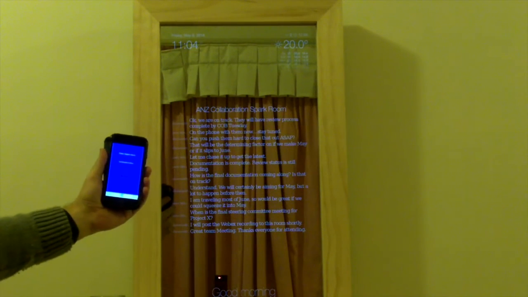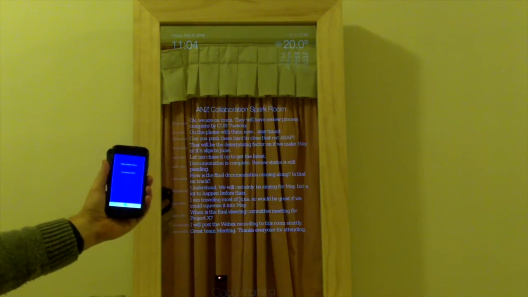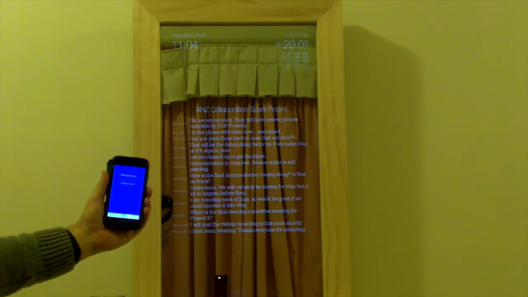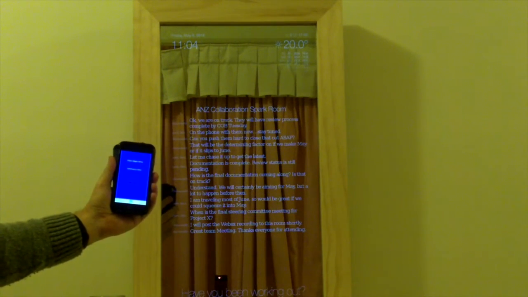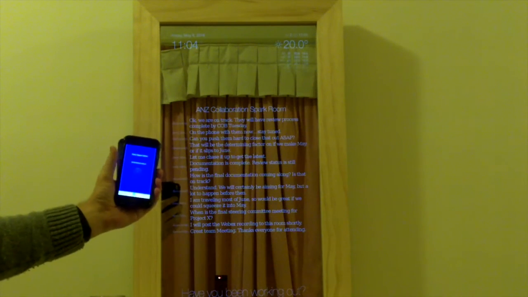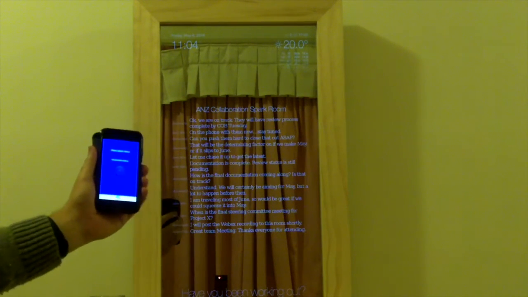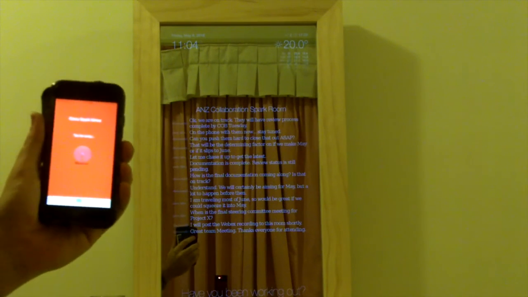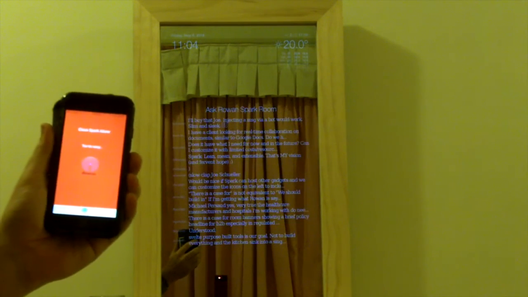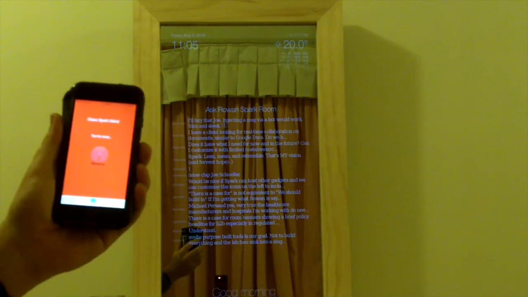And so as you can see here, as long as I remain within a close distance to the mirror, the contents of my Spark room show up on that mirror. And then once it's time to move on, I just move away from that mirror. You'll see the app changes to red. And now what happens is the Spark room will go back to the original room that was specified.